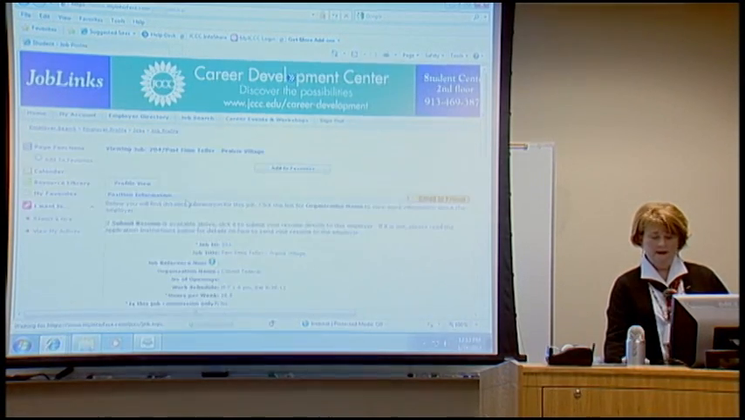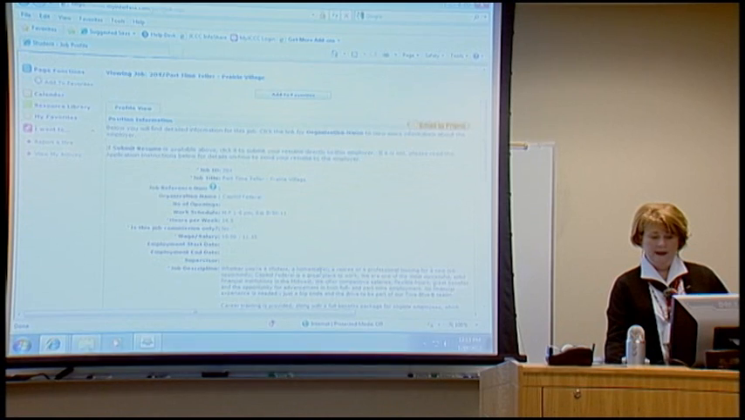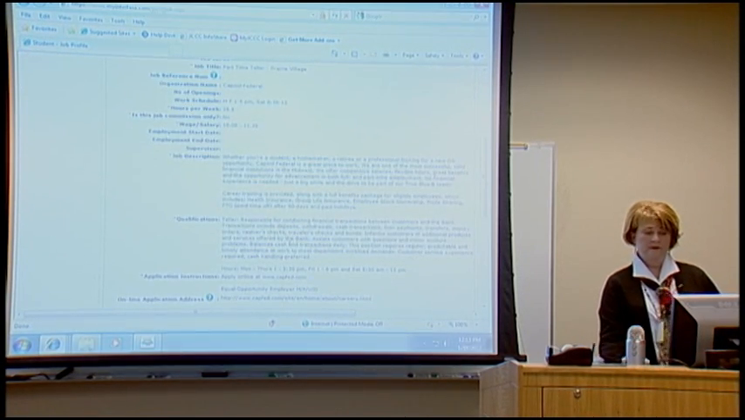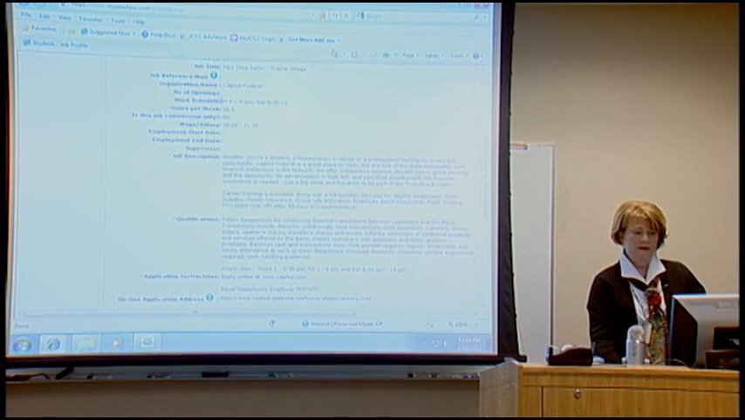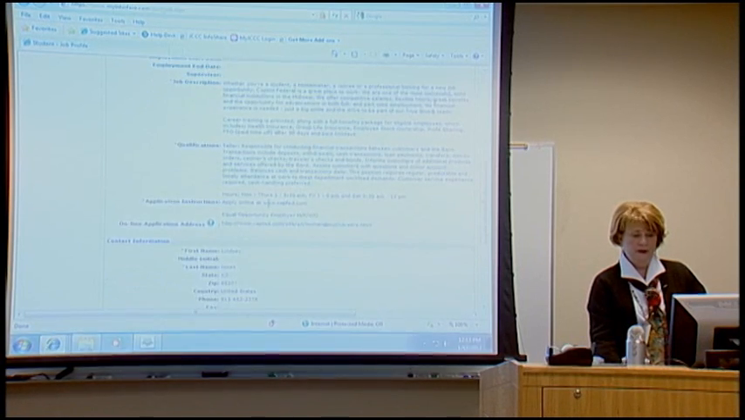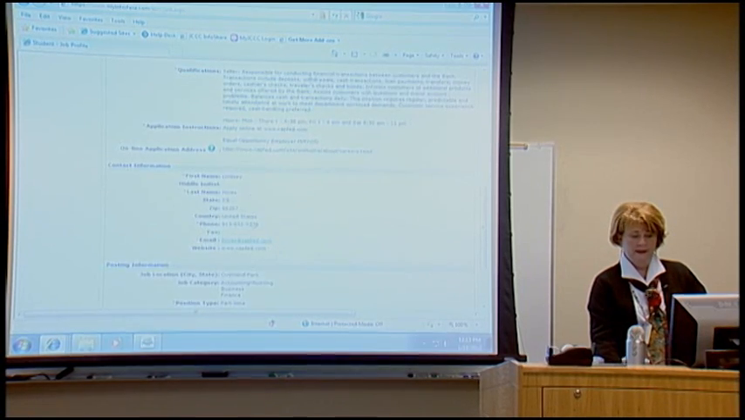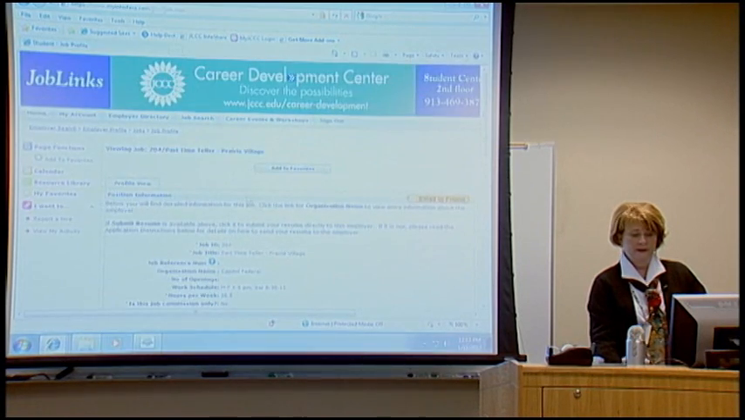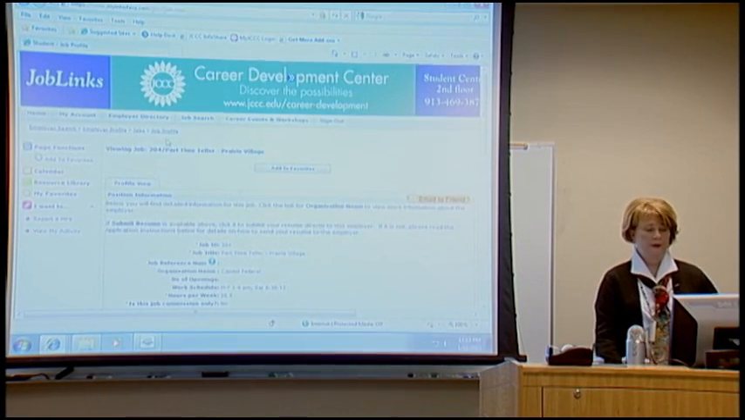And then they can simply click on that, and they can look at the information that it talks about in terms of job description, qualifications, the hours, 26.5 a week, $10 to $11.35 per hour. Application instructions are listed here, and then contact information is also listed. And the employer does this when they post positions.